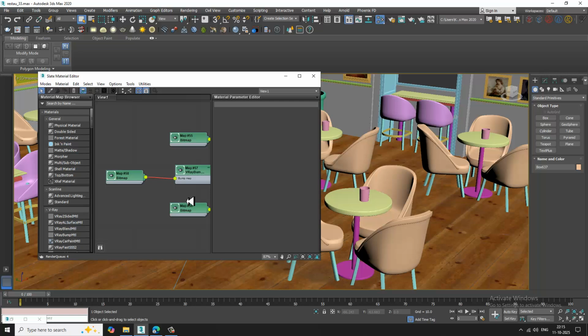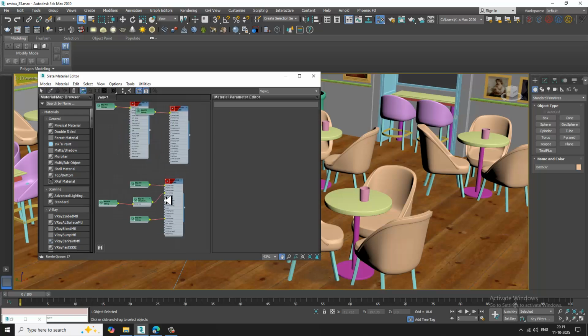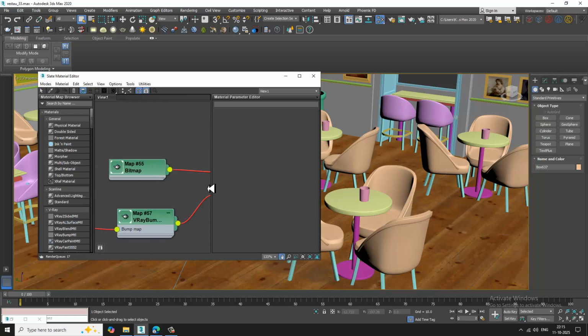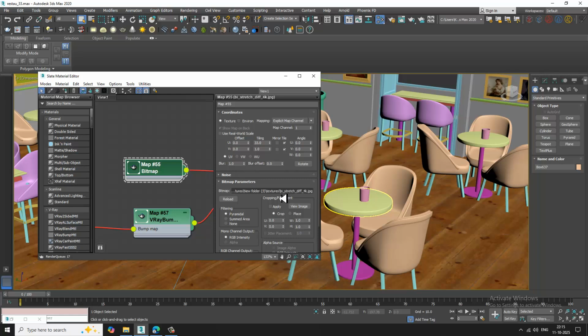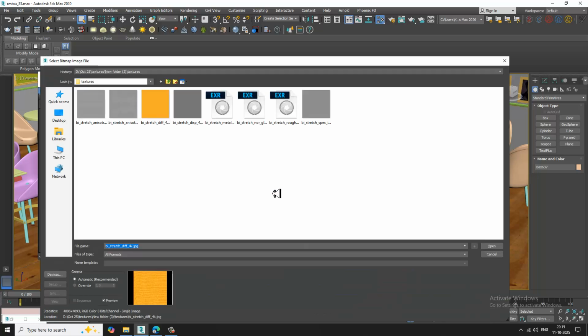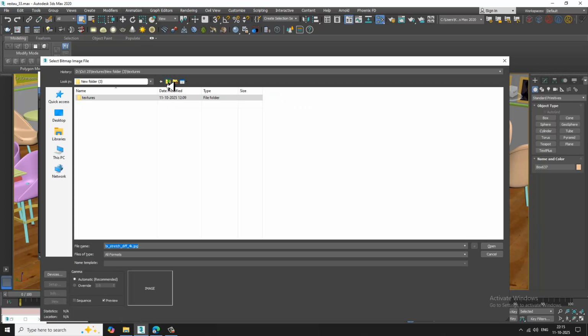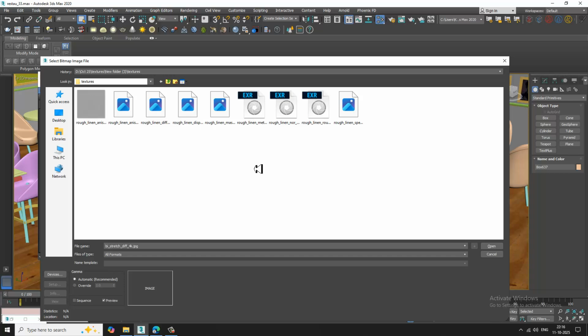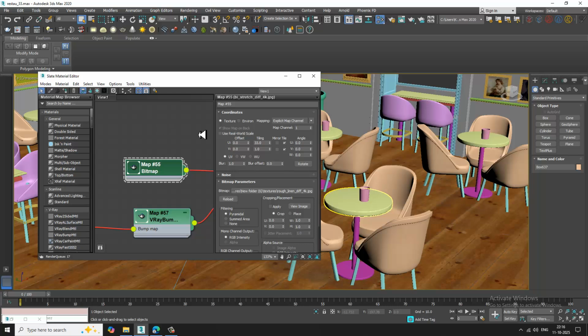So let's go into the material editor and I'll just double click on it. I have assigned a cloth texture over here, fabric. That's what was assigned over here. So again I'll click over here and replace it. I'll go into this and replace it with some different texture.